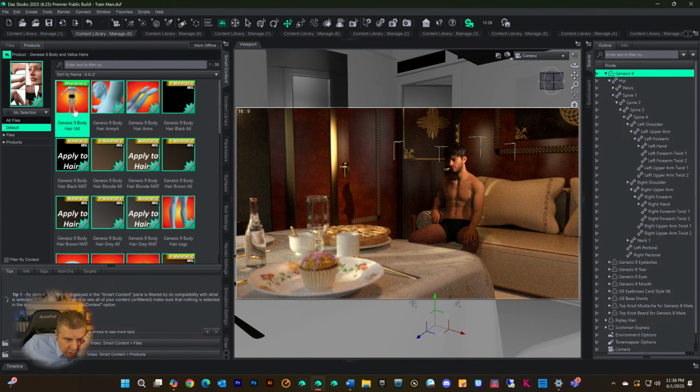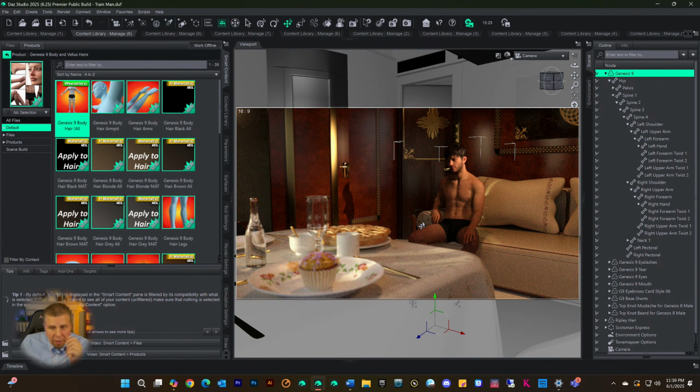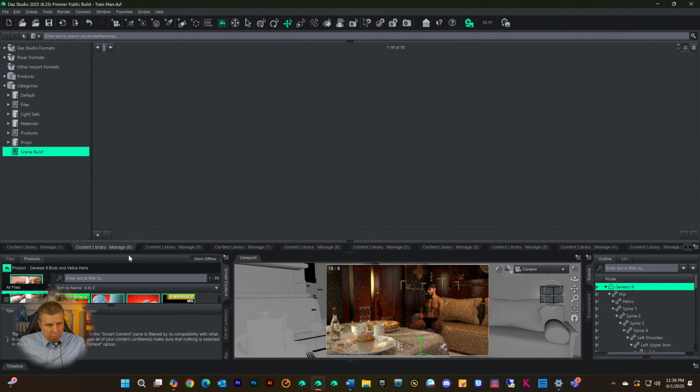Default. Okay, we're gonna add this, right click, categorize, and I'm going to add this to my scene build. So I always have my hair right there. So now I can go back up here to my scene build. Here it is. Wait a moment for this to come back.